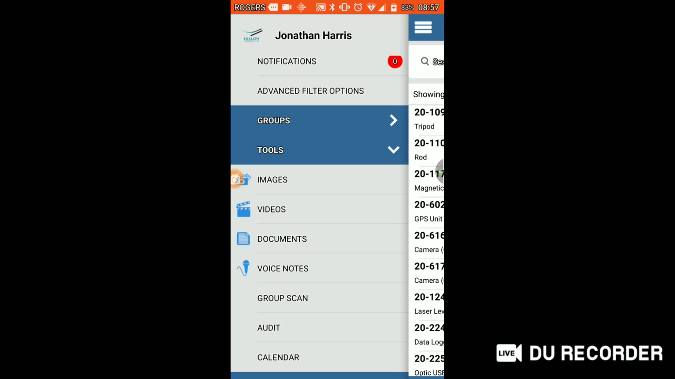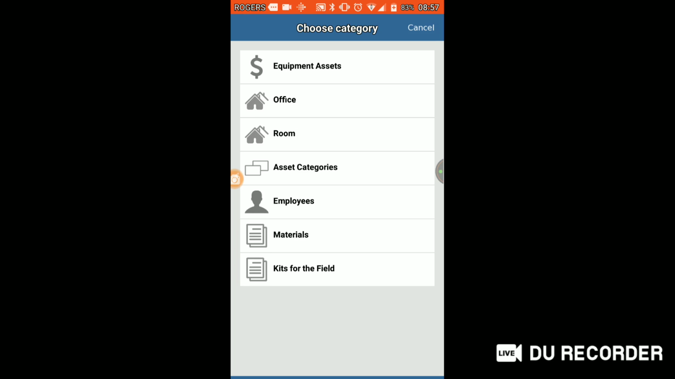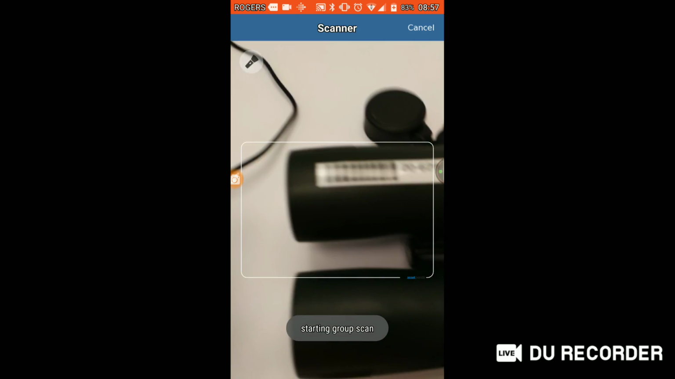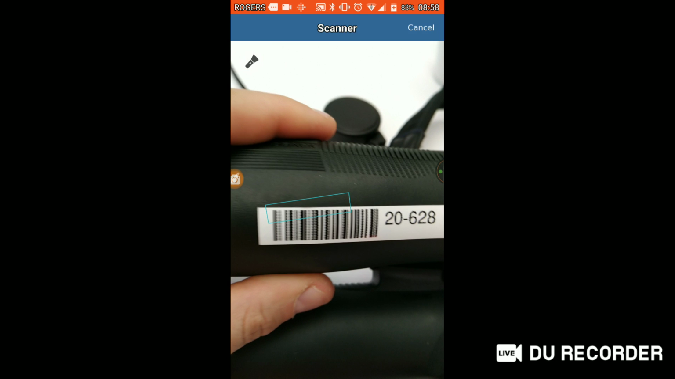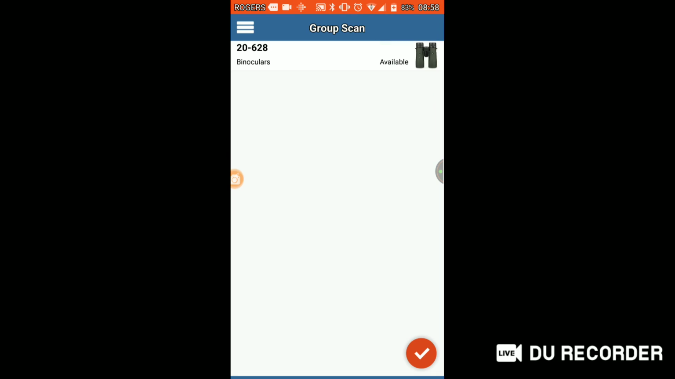So this was a question posed to me, and I wanted to double check and make sure it was possible, and it is. There's a thing called group scan on here under tools, where staff can either manually enter the ID or prompt each time, use the barcode, and by doing that, they are able to scan multiple items. I didn't bring anything else in with me, but I can scan multiple things, and it'll bring them all up under this group scan, and then users can do a group action. So you can check out 5 items at once instead of doing them all individually.